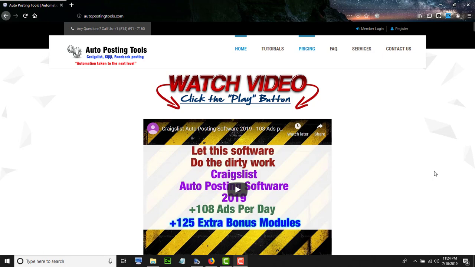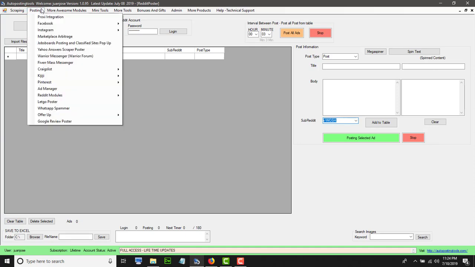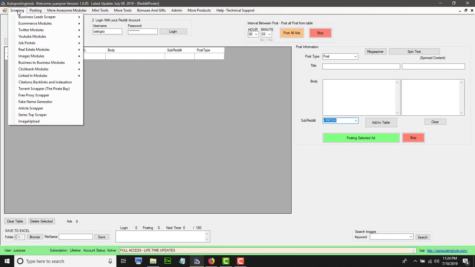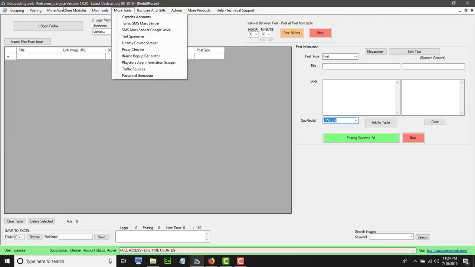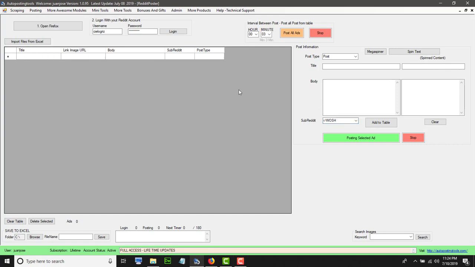Today I'm going to show you how the Reddit poster works. If you go to our software, you can find it in the posting section. You go to Reddit and then you will see Reddit poster. The software has over 140 different modules. We keep adding more every time. So basically go to Reddit, then Reddit poster, and this software will open up.